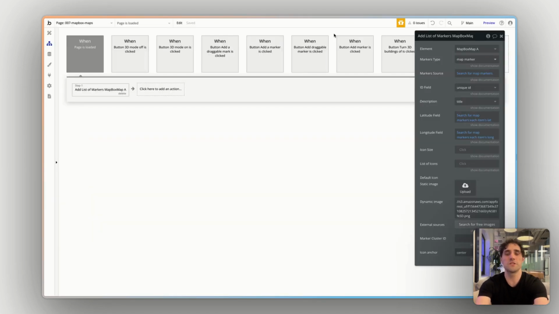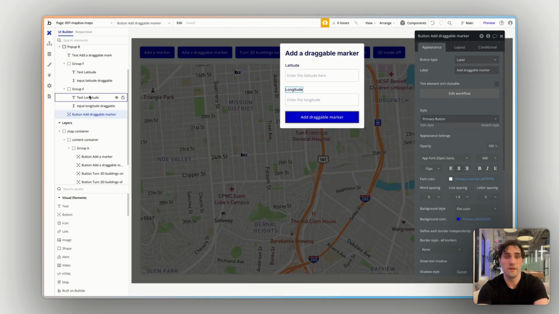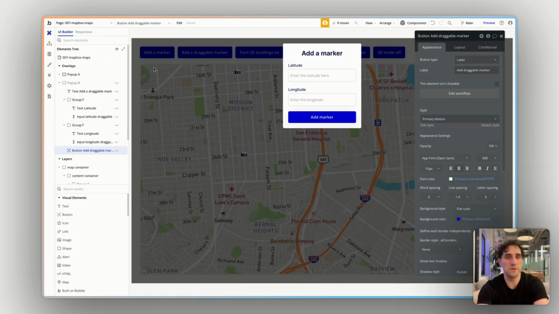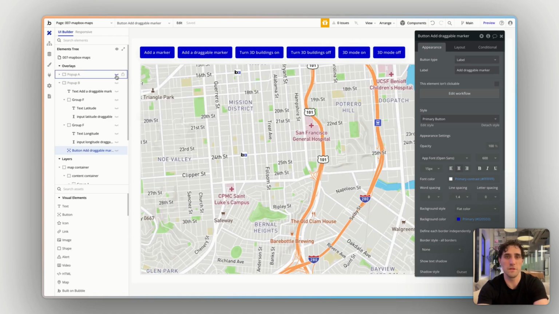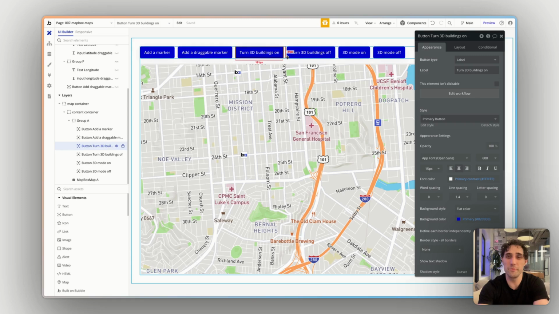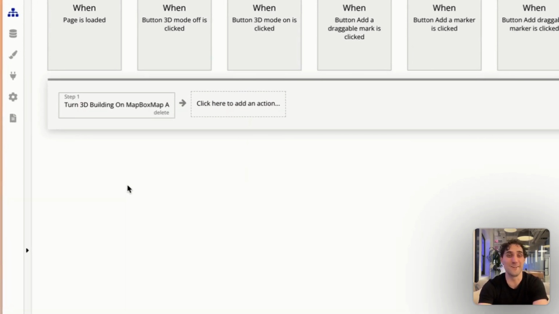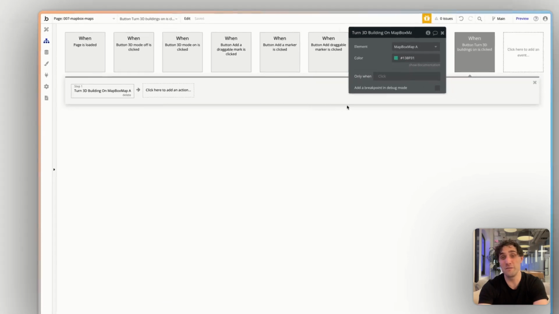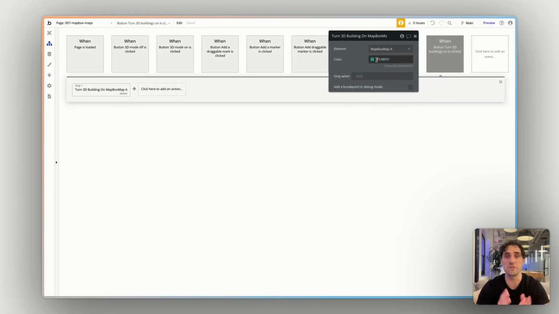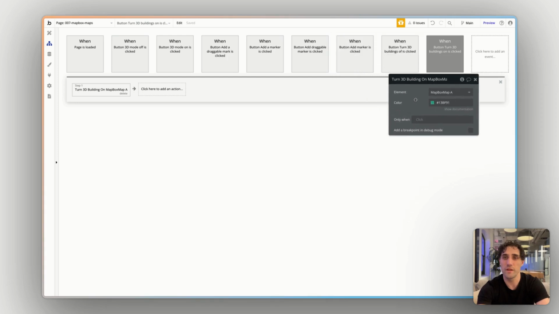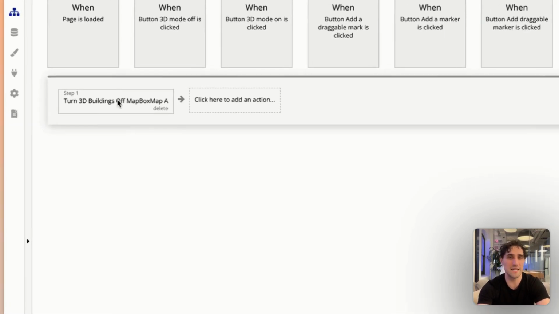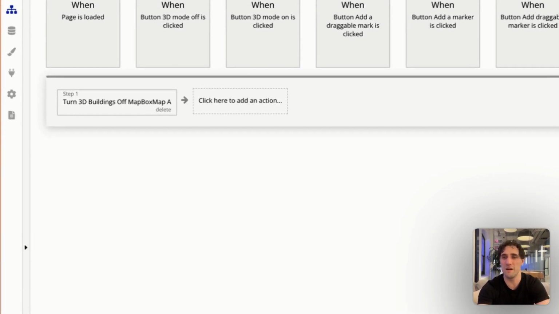How does that work? That's actually very, very simple with this plugin. Let me hide this pop-up and I will select the button. There we go. Okay, so turning 3D buildings on, what's the workflow? It's literally just turn 3D buildings on the map. It's that easy. We can specify the color, which is nice. We can make this branded and customize it to our app's branding. And turning 3D buildings off is exactly the same. Turn 3D buildings off in our MapBox map.